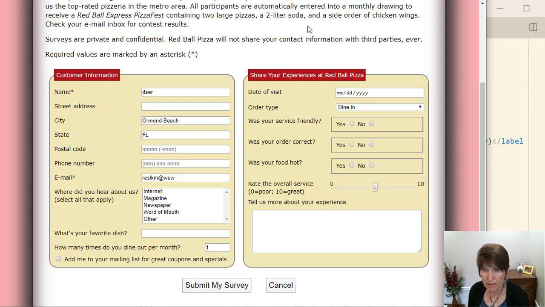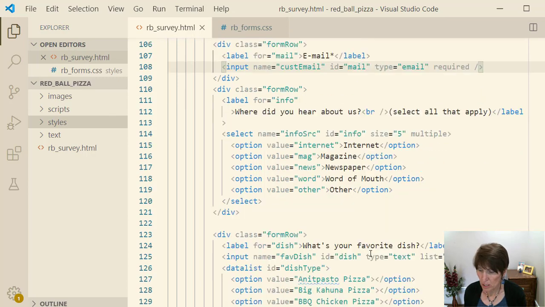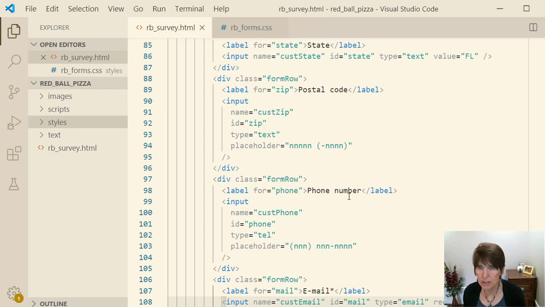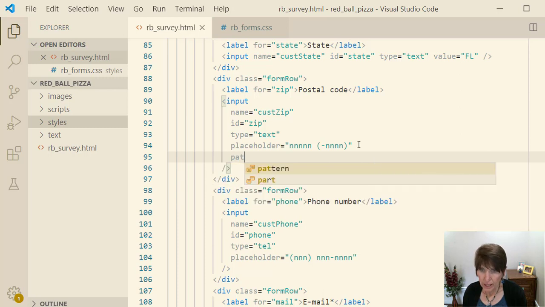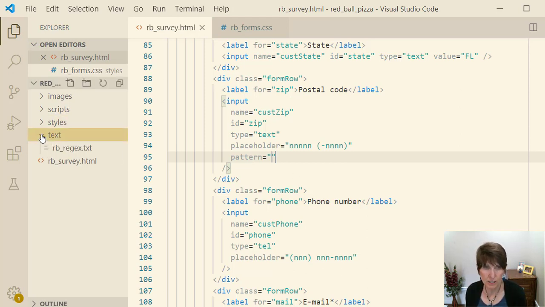There's another kind of validation that we can add, and that is using a pattern, a regular expression. And we can do this on the zip code. So let's go to the zip. Okay, so there's the zip code. And what we can do is add a pattern. What this will do is compare what the user enters to this regular expression. If it passes that pattern, then it will go ahead and get submitted. If it doesn't, it'll put up one of those signs that says, hey, you don't have it right.